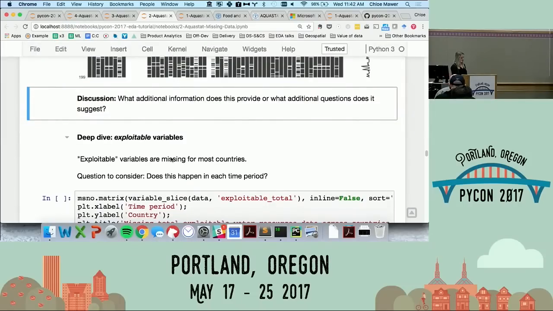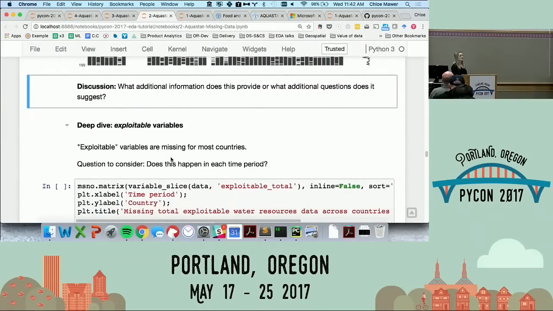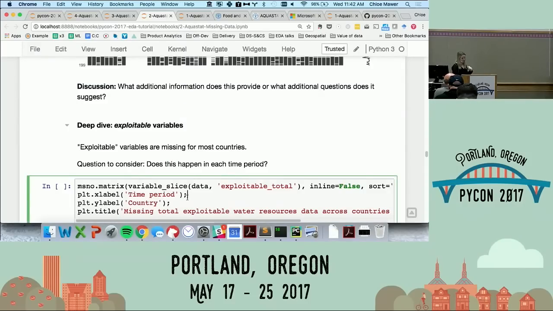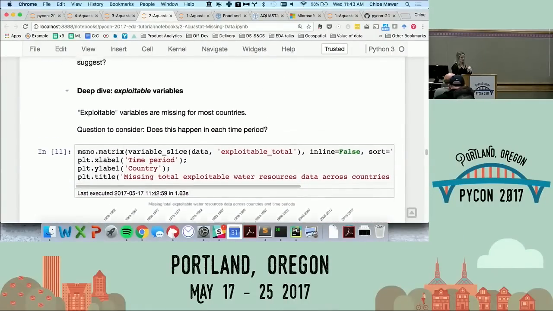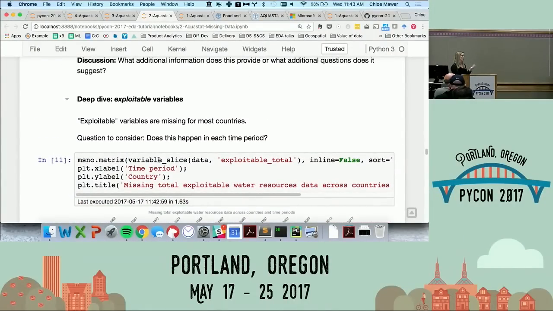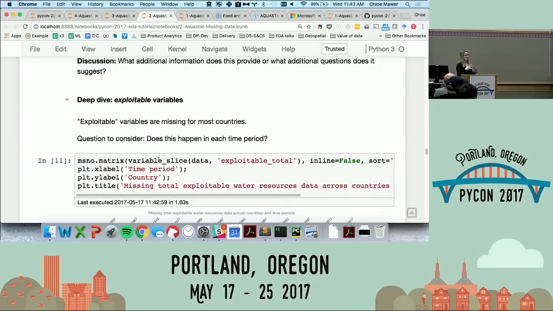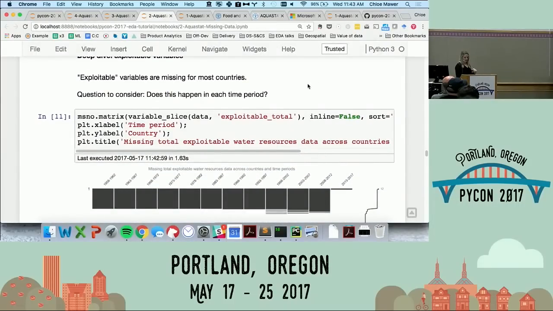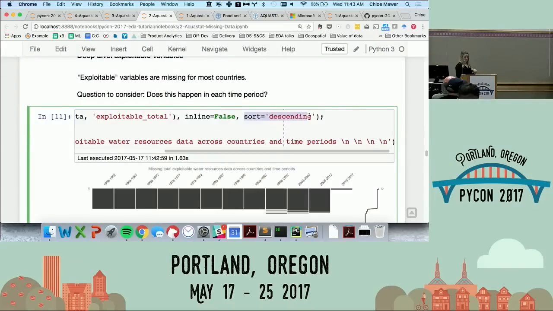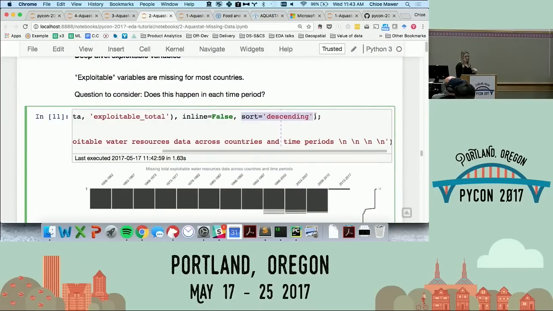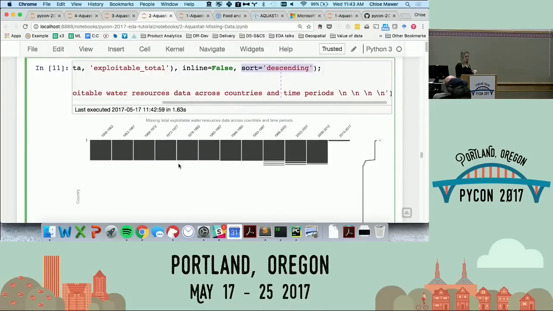So they're missing from most countries. Maybe one question to start sorting things out is, does this happen in each time period? We're now looking at a variable slice of the data. I'm just looking at all the data for the exploitable total, the one that we just looked at in the glossary, for each country over time. It's going to give us that data frame, and we're going to do the matrix for that data frame. I also put in this sorting function, which will sort by the number of fields missing, just to give us a visualization.